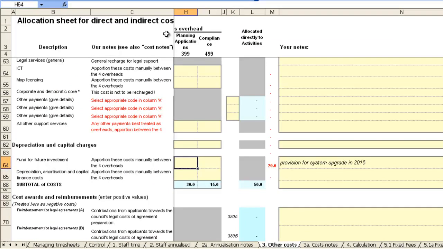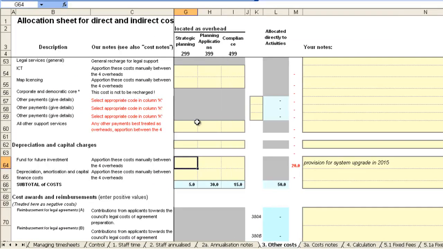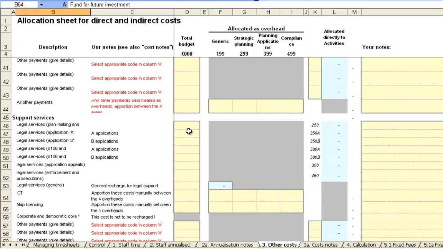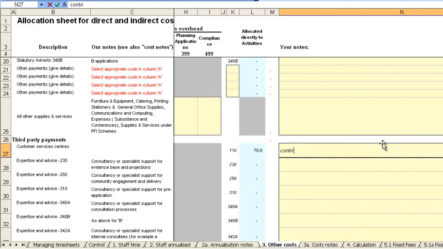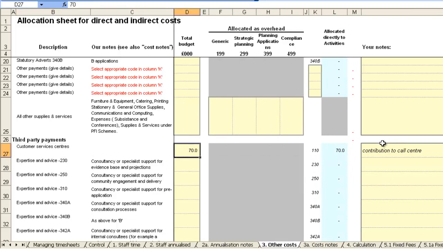There is a risk with this sheet that you can double count. Here on line 27, I'm going to capture 70,000 as a contribution to the call centre and one-stop shop provided by the council. But if I've been able to persuade those operators to complete timesheets, their costs might already appear in staff time. That will be double counting. If you have a choice, then it's best to do timesheeting.